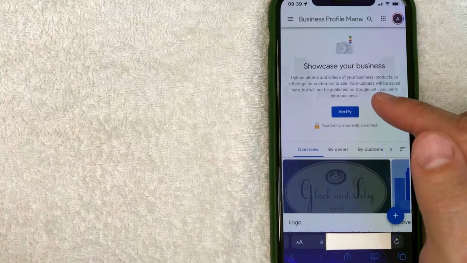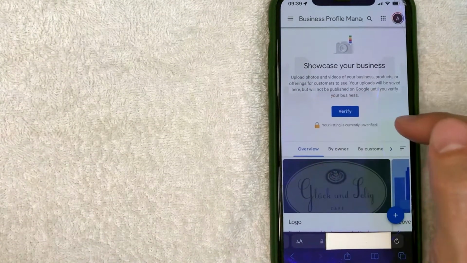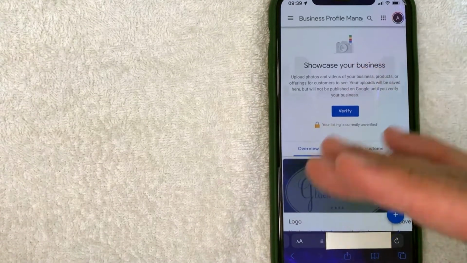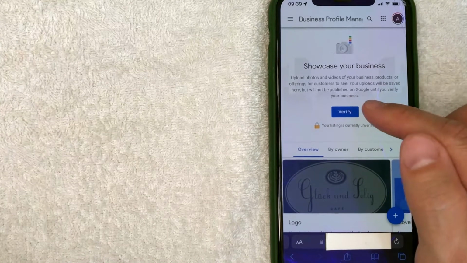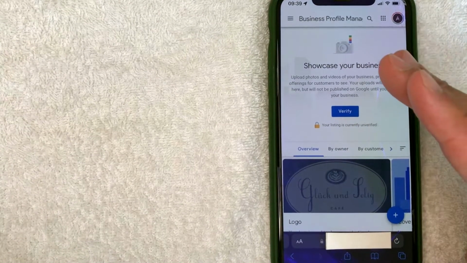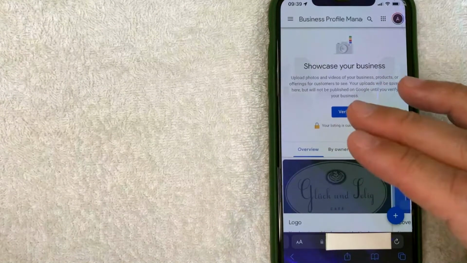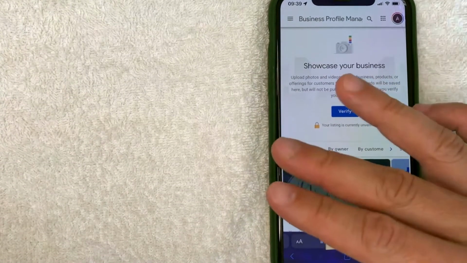However, my business is an old listing, so as you can see, it is not verified. If your Google local business listing is not verified, you will not be able to upload images like me. However, if you've already verified your Google local listing with their postcard, then you will have the option to go ahead and upload images and photos about your business here.